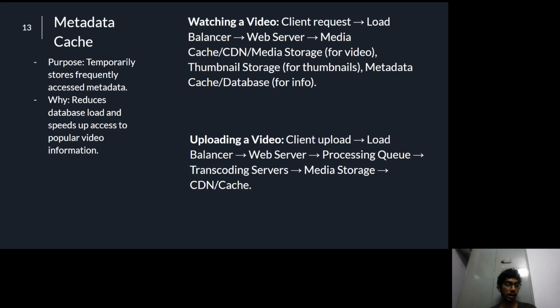And then we'll come to the metadata cache and how the data flow works. So then we'll come to fast access and data flow. Metadata cache. Frequently accessed metadata is cached to reduce database load and speed up access to popular video information. And then for watching a video, the flow is client request to load. A client will raise a request that will go to the load balancer, and then the load balancer will send the request to the web server, which will go to the media cache or the CDN or the metadata, media storage, metadata cache, database, thumbnail storage, and so on.